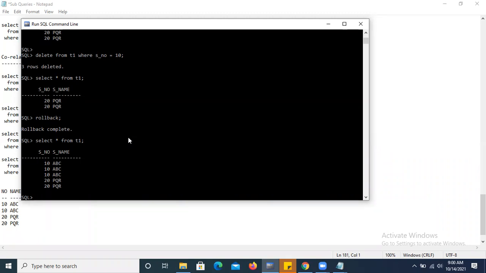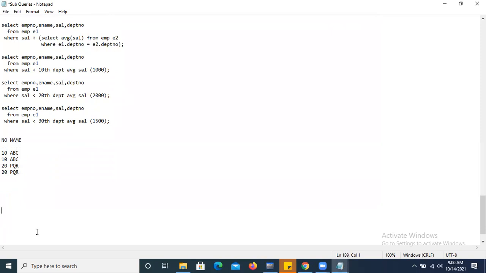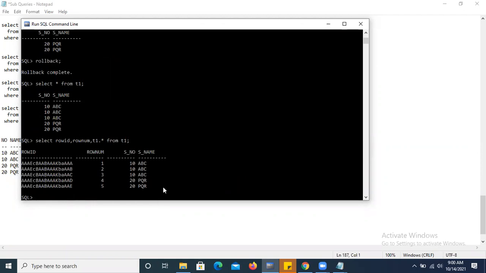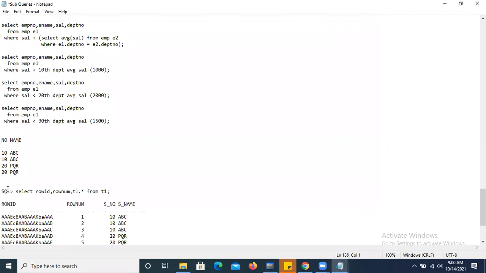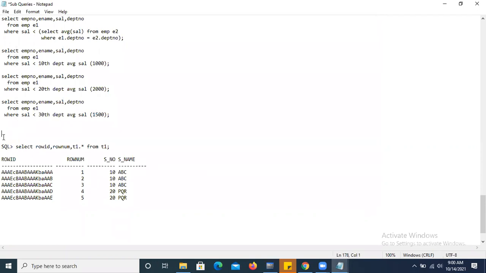What are the pseudo columns? Row number and row ID. These are the pseudo columns. Whenever we create the table, the row number and row ID will be created.